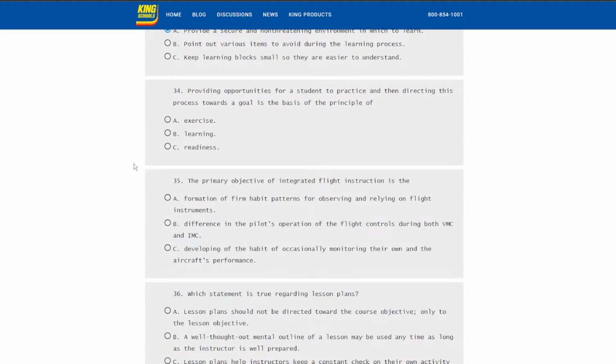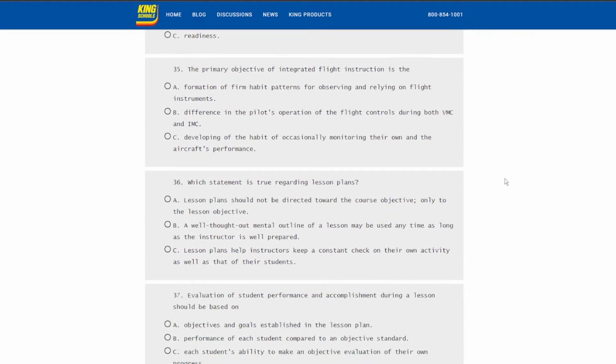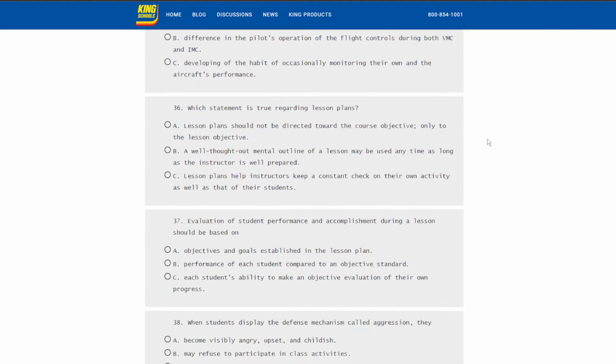Providing opportunities for student to practice and then directing this process towards a goal is the basis of the principle of exercise. Because it's practice. Practice is exercise. The primary objective of integrated flight instruction is the formation of firm habit patterns for observing and relying on flight instruments.